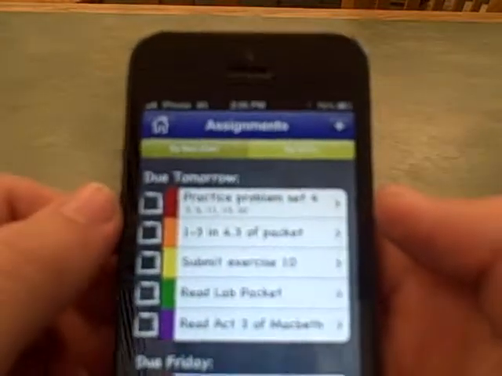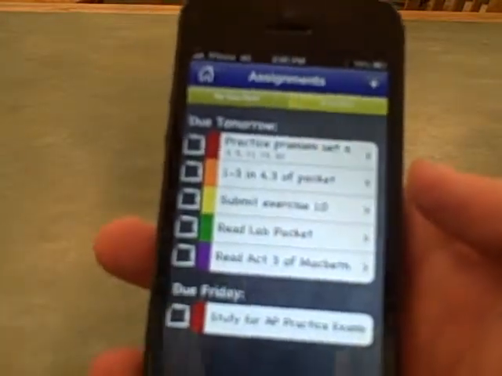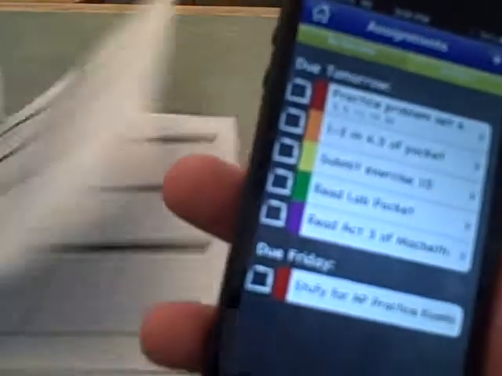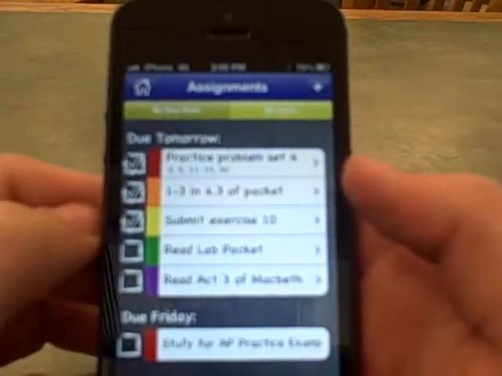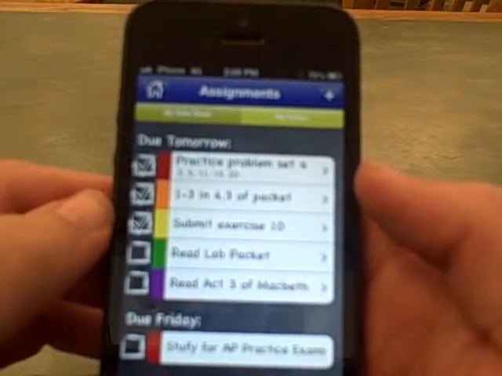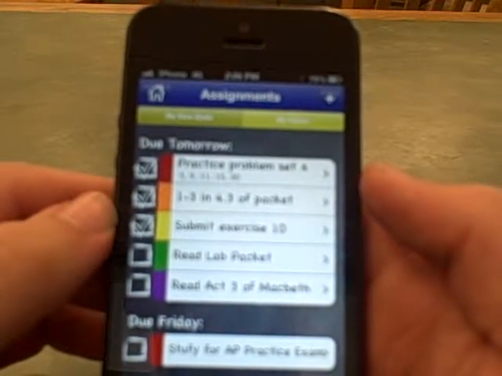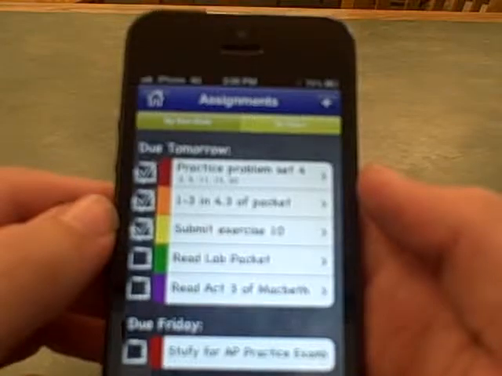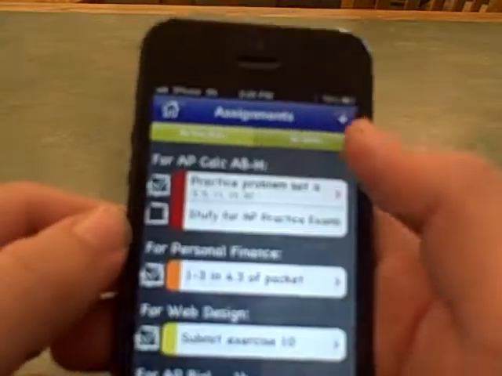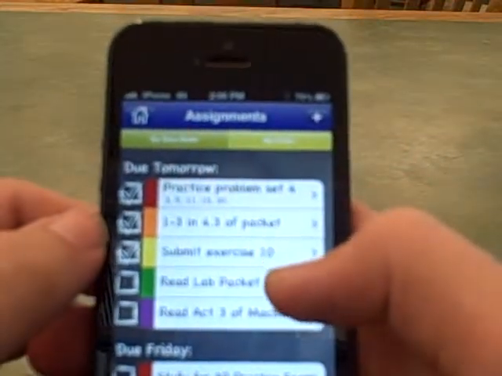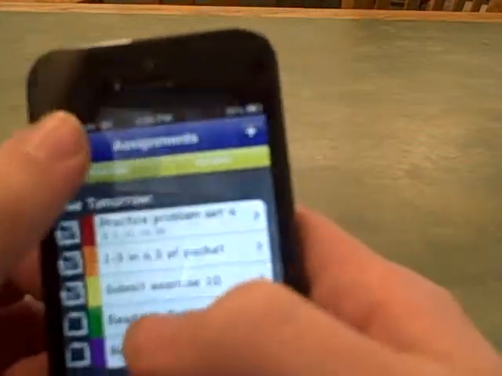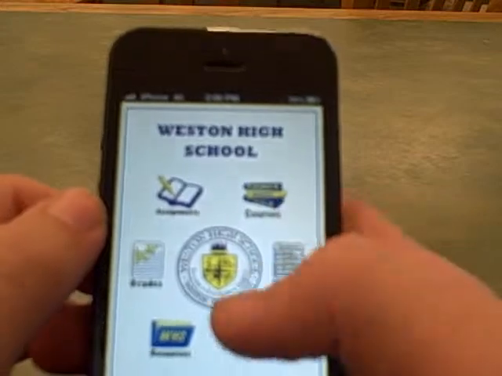Assignments. This is just the assignment notebook, because that's the main function of this, all your assignments. You can check things off like that, and they automatically disappear after the due date has passed and you've completed it. You can also sort it by class in addition to by due date. And you just press plus to add one.